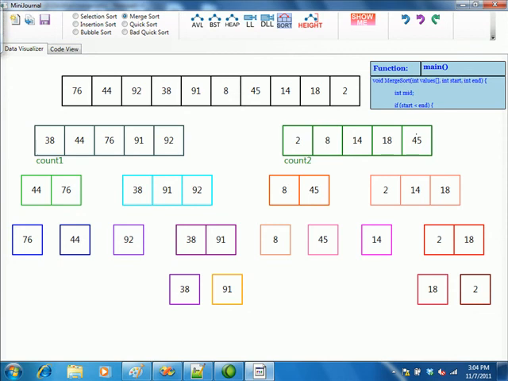So the very last step is to merge everything into one sorted list. So we take count 2, and we just keep comparing and taking the lesser one. And then count 2, count 1, and then count 1, and then count 2, count 1, count 1, count 1, and then we're done. Okay, so hopefully that gives you an idea of how merge sort works and the merge function works.